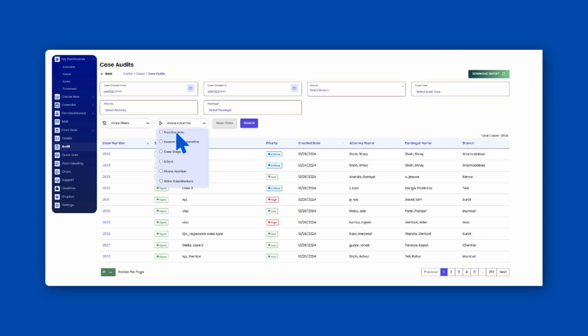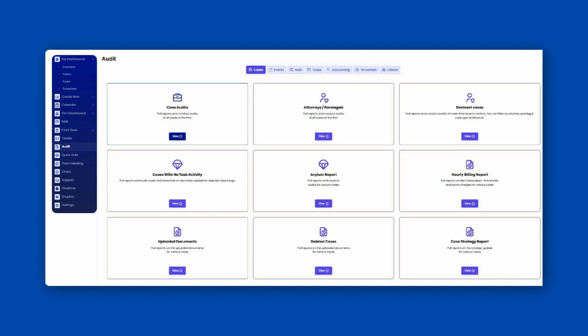Case audits allow you to audit all the cases handled for your firm. This displays all the information associated with cases in your database. This is perfect when preparing quarterly reports or conducting internal reviews. Everything about every case at your fingertips.